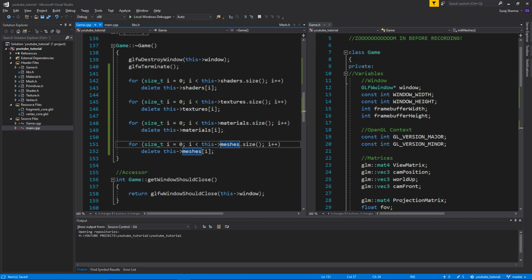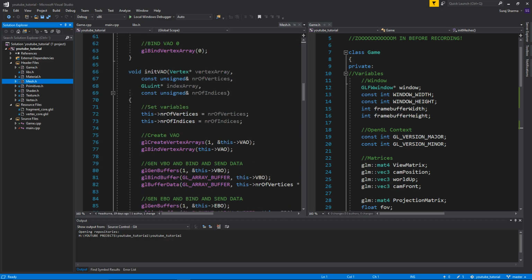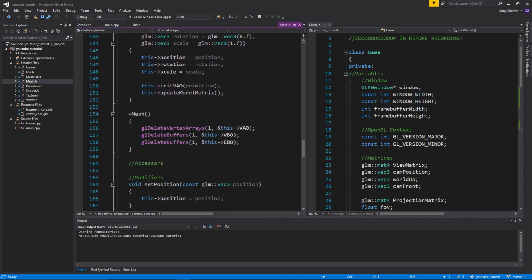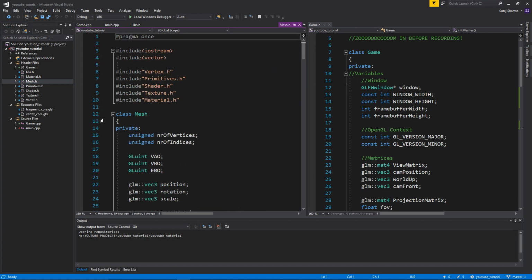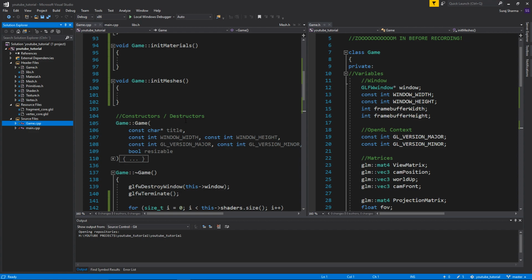So we'll just delete all the meshes, delete everything, and the destructors in each of these classes will take care of the deleting and stuff like that. For example, in mesh, we have the destructor, which removes all the vertex array, all that data and everything. So we don't have to worry about it. All we have to do is just delete it. Okay, so now we're cleaning out the memory here.